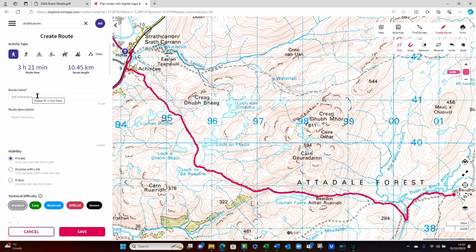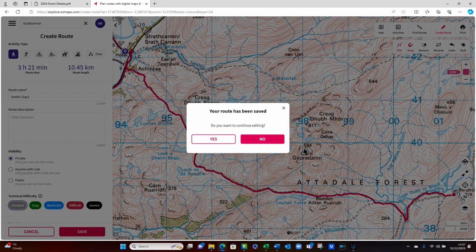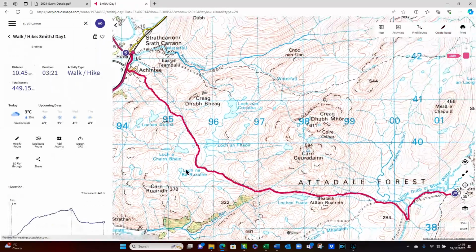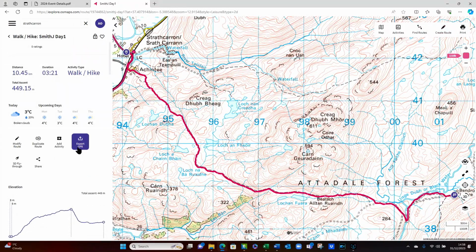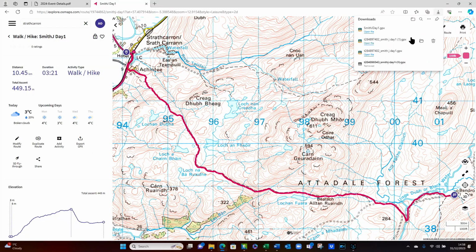So what we have here we will call last name first initial day 1, and we will save that. And as you can see you now have an option to export the GPX file. So if you click on that, it appears in the download folder in your browser.